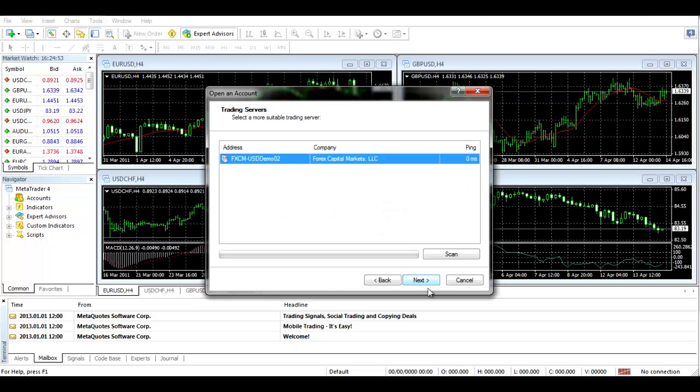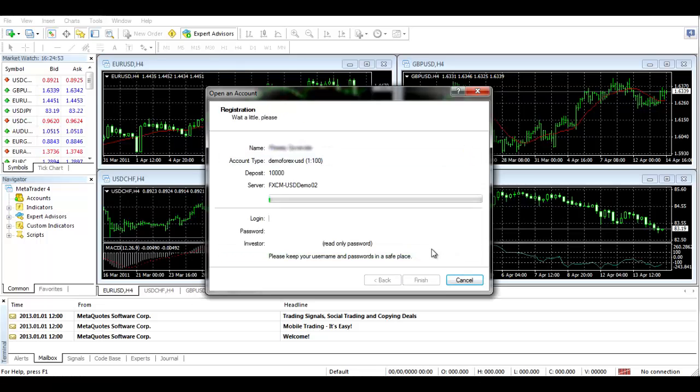Next, click on that button. It's going to bring us out here to the trading servers window. Now over here, you may see a number of different available servers. In this particular case, you can see we've only got one. So I'm going to click on that and then click on Scan. And you'll see the little progress bar fill up here, and you've heard that noise. It's just completed scanning, and the next button is now enabled. So click on Next.